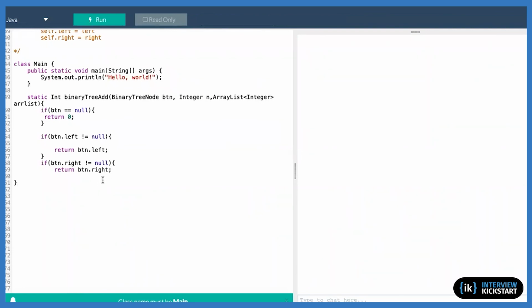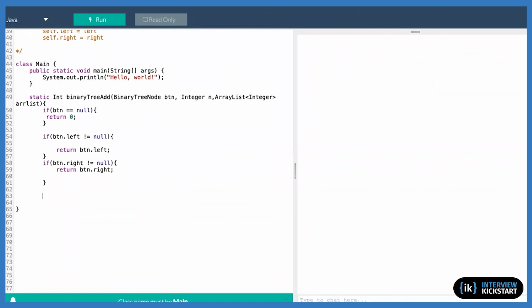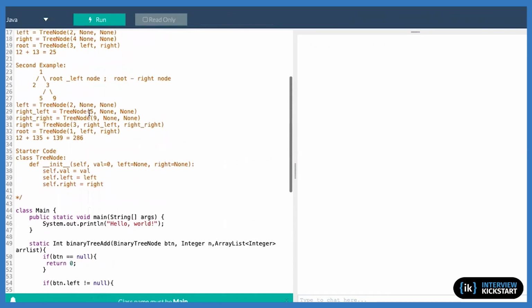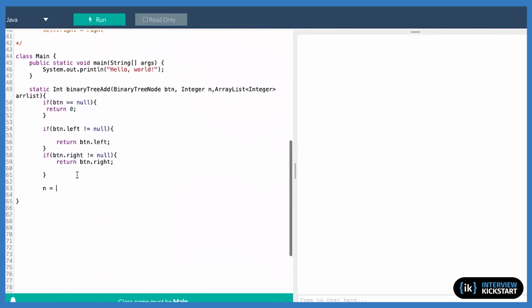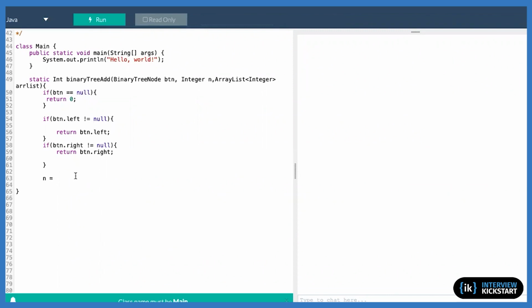Then at this point, what we want to do is to add the values up. So our integer n, we have to add those values. Hold on. The problem is that it's still seeing it as 1 plus 2. So we're going to have to add 10 to it. So we have btn left.